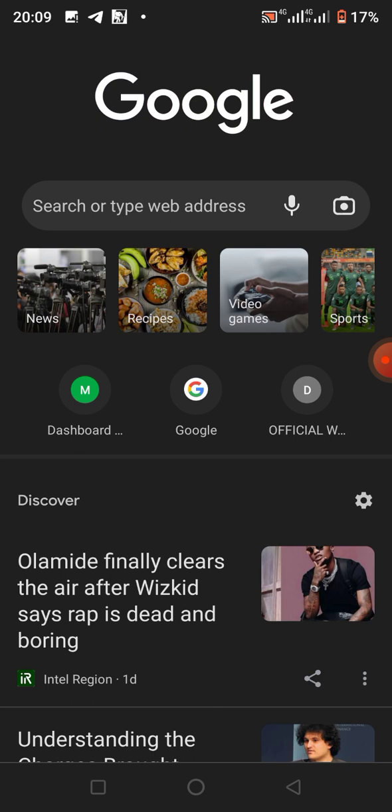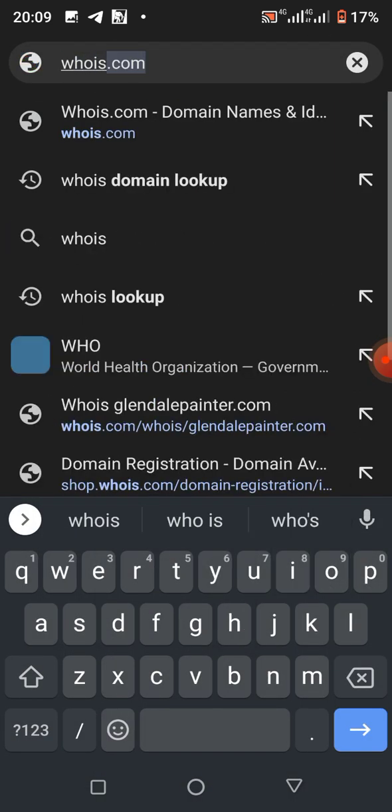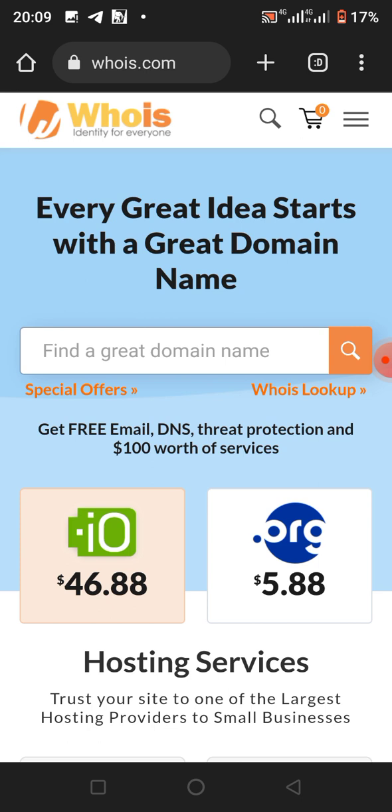So this is my Google. You type whois.com, whois.com. So this is how we detect sites. We get information about a particular site, when it was hosted, and possible extra details, so that we can compare with what is on their app or on their platform after we sign in. Now this is it. Let's go to the search.